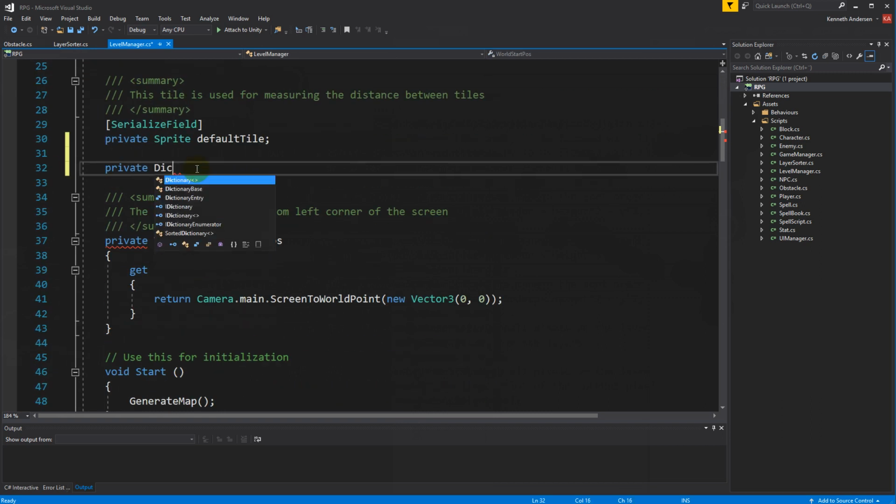So I'll write Dictionary. A dictionary consists of two things, a key and a value. The key is what we use to access the dictionary. The value is what we get out when we use that key. So you can look at it as a lot of boxes and you have lots of different keys. When you use a specific key to open the box, a specific thing pops up to you. So the key in our case is going to be a position in our world. So we use a specific position to get access to a specific water tile.